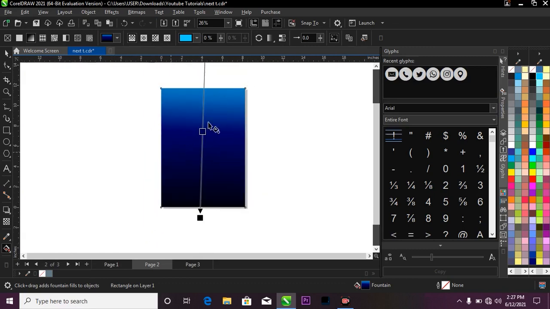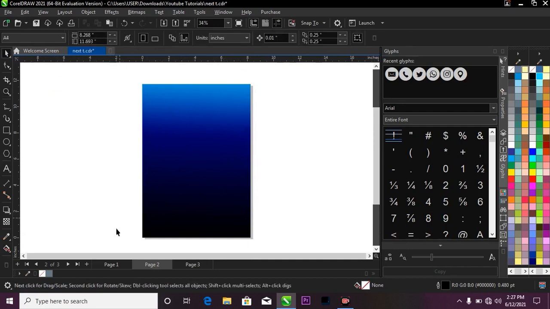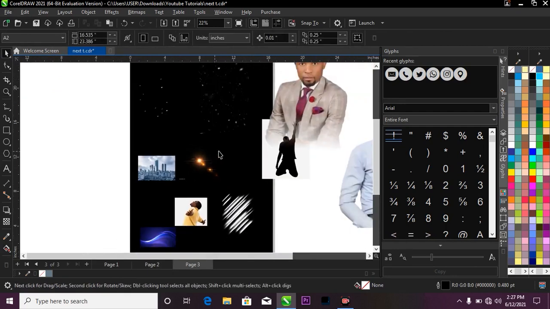So what next I'm going to do, I'll head over to my property bar, then look at where my smooth option is over here. Let's go ahead and click it and have it like this. Then I'm going to go over to my page 3 where I have the resource I'm going to be using for the sake of this tutorial.